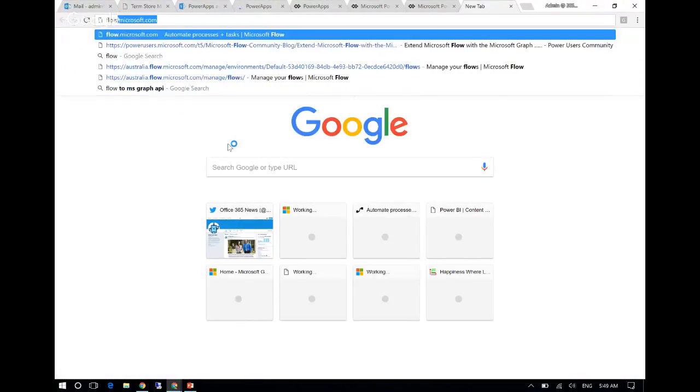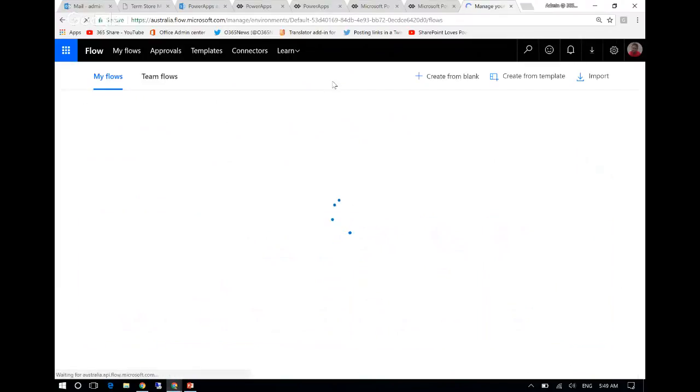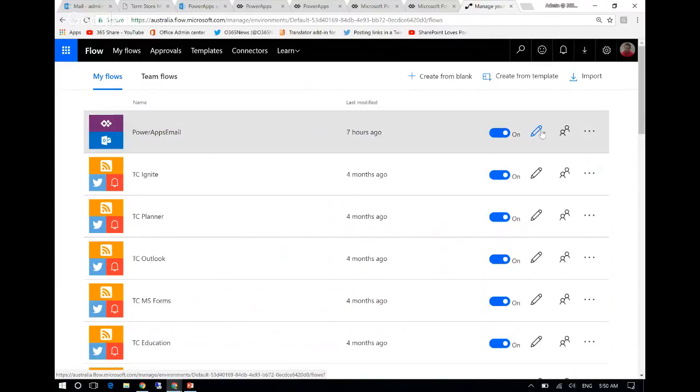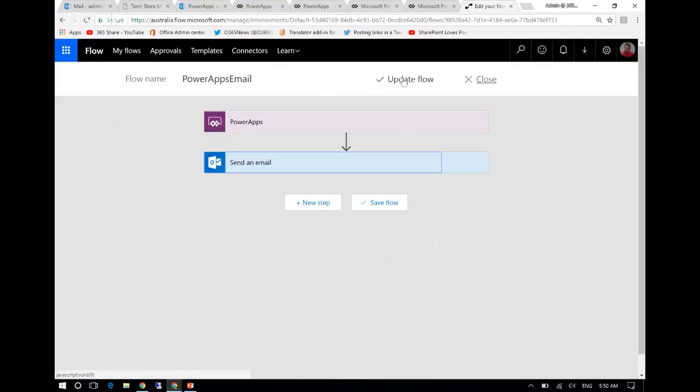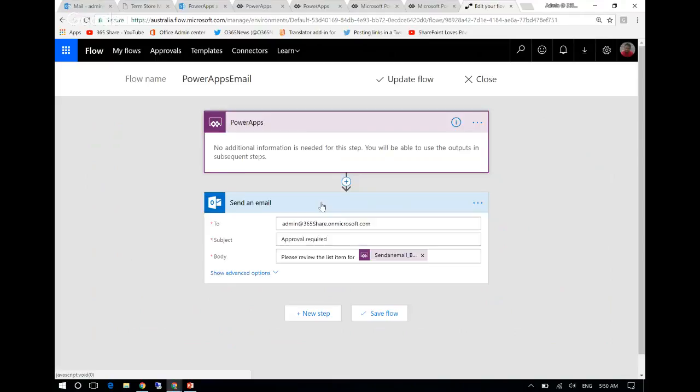For the flow, let me go back to my flow screen and show you what the flow does. Don't get confused. There are so many flows which I have running, and I'm just going to work on the one which we need here. When you are working with the flow and trying to integrate with Power Apps, the first step has to be a Power Apps step, and this step doesn't have any actions in it. So there is no property passing, anything like that. You have to select Power Apps, and then you define what has to happen in the actions.